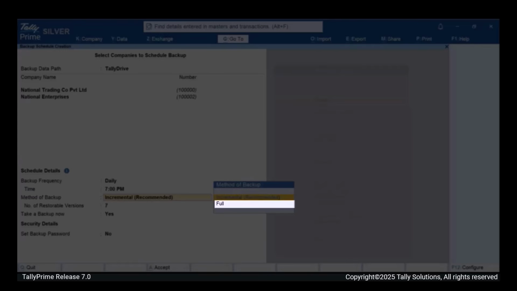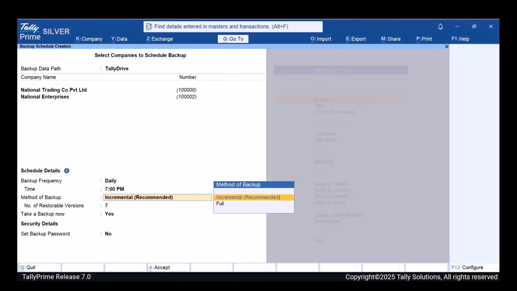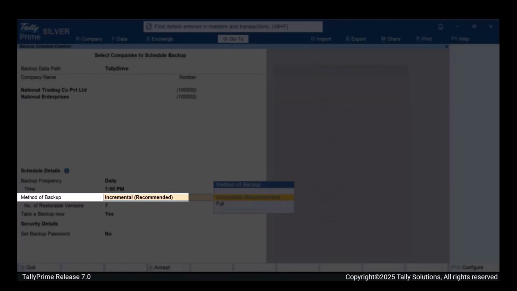Whereas full backup takes a full backup of all your company data every time as per the schedule. Note that selecting this option will result in longer backup time and more storage space occupied in the backup data path. Select the method of backup.